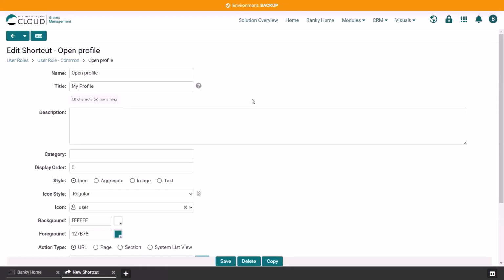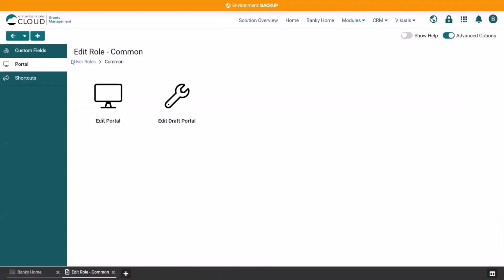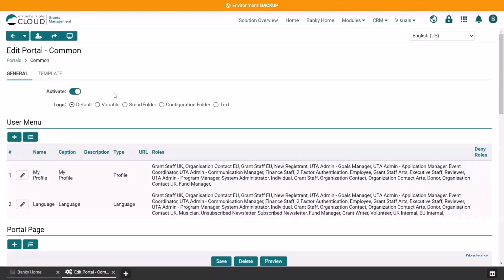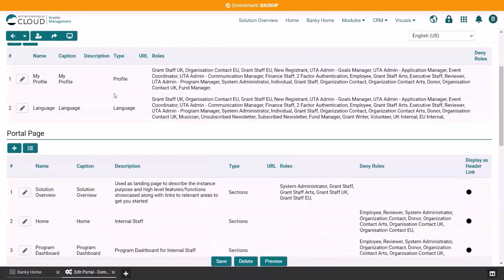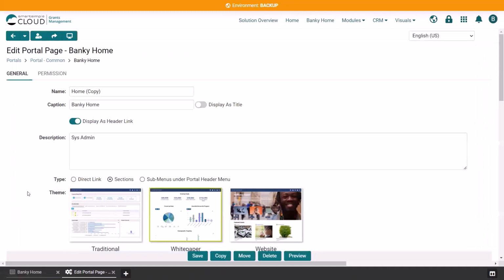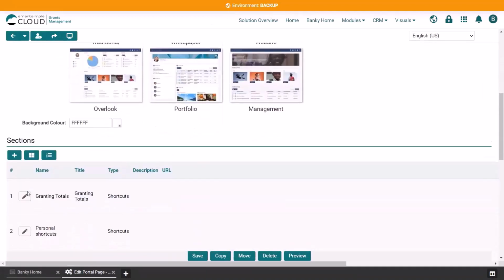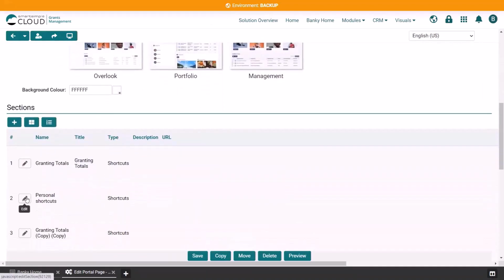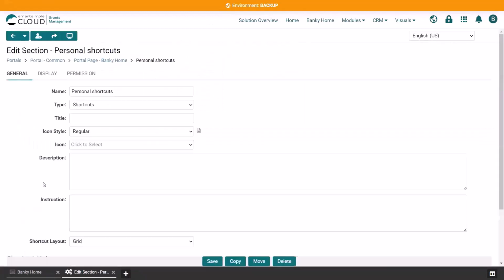Now that we have created our shortcut, let's add it to a portal section, and then we'll preview our work when it's done. Using the breadcrumbs, I'll go into the user role /common, edit the portal, and then select the portal that I'm looking to add this shortcut to. I'll use this one as an example. And then scroll down to the section in which you're looking to add the shortcut. I'll also use this as an example.